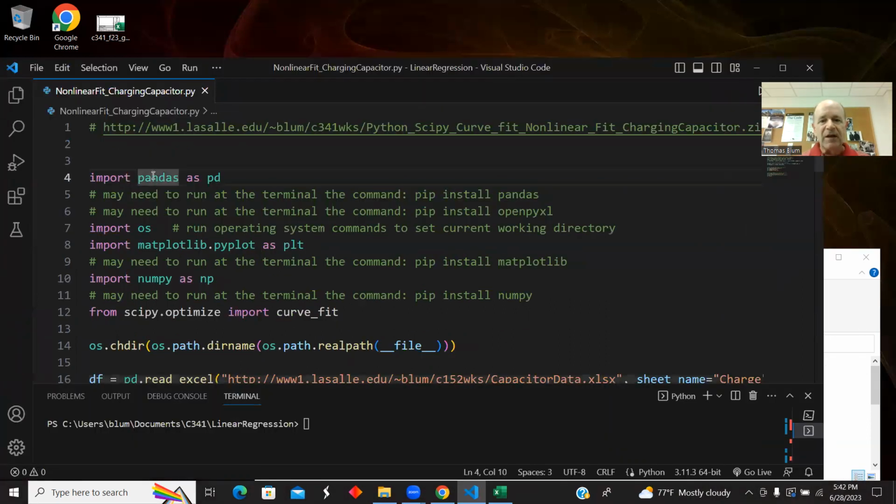So I'm bringing in pandas, and I'm also going to use openpyxl. If I don't have them, I'll need to pip install them.